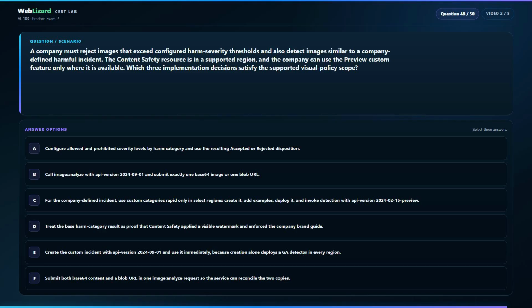E. Create the custom incident with API version 2024-09-01 and use it immediately, because creation alone deploys a GA detector in every region. F. Submit both base64 content and a blob URL in one image analyze request so the service can reconcile the 2 copies. Lock in your answer.